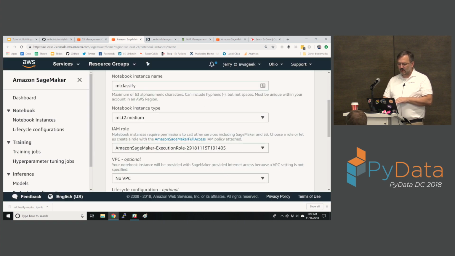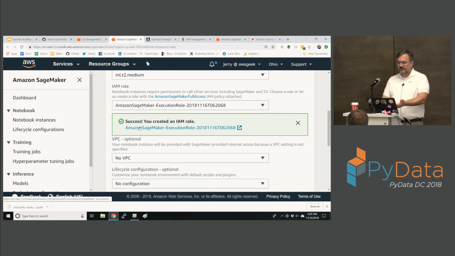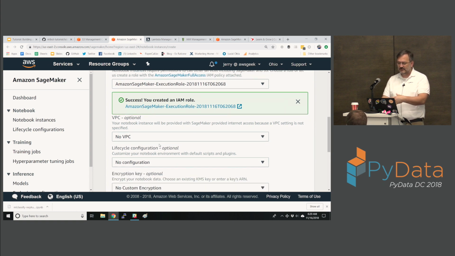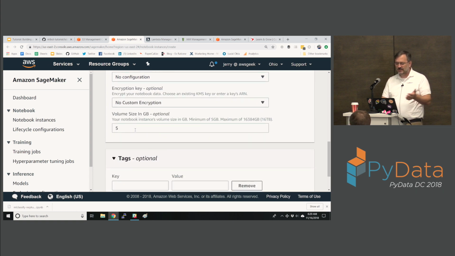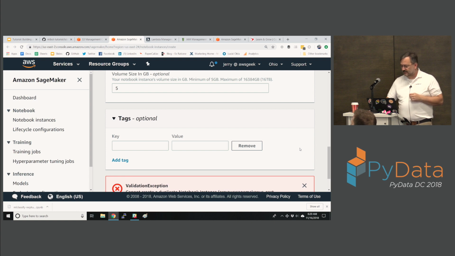So I'm going to create that role, and then go back to the SageMaker console here. Everything else can remain default. We're not going to use a VPC, no lifecycle configuration. The volume size here is sufficient, 5 gigabytes. Really, we just need to be worried about how much data we're going to be pulling down into the notebook and what it's going to be processing locally. And this is sufficient. So we'll create a notebook instance here.